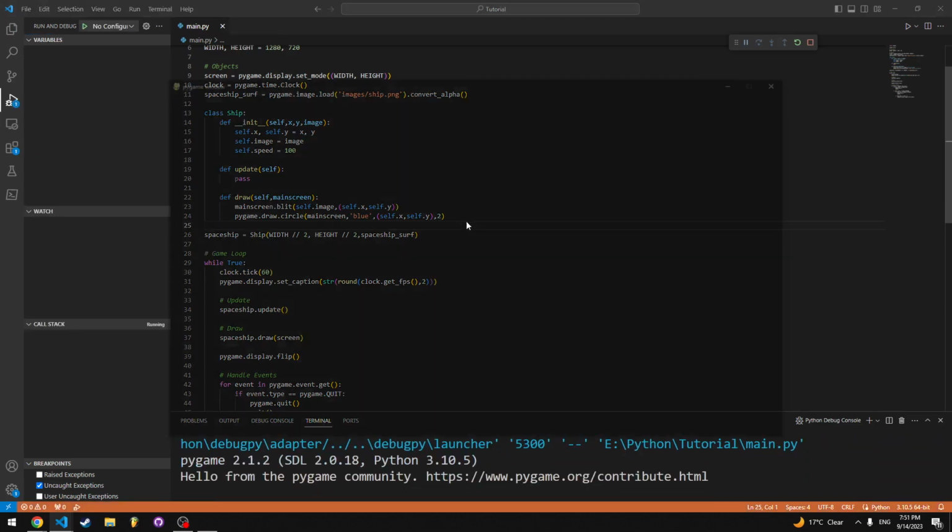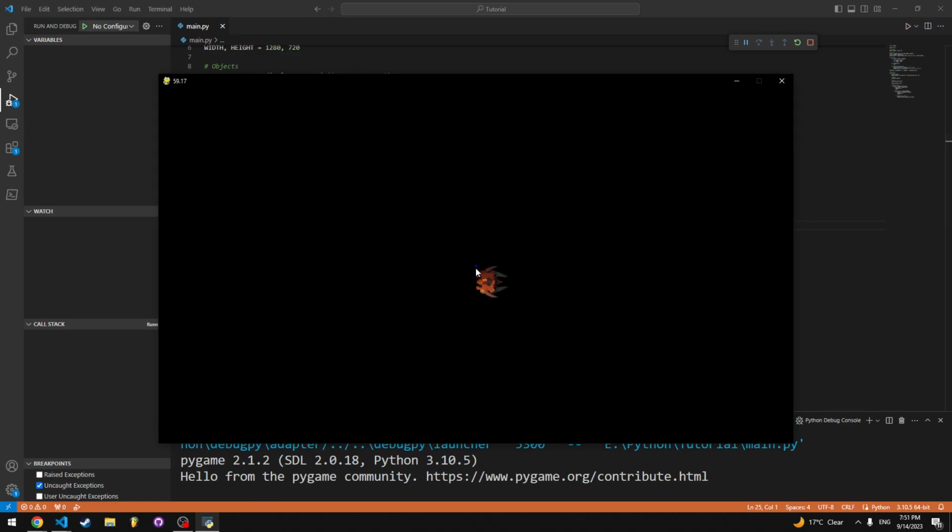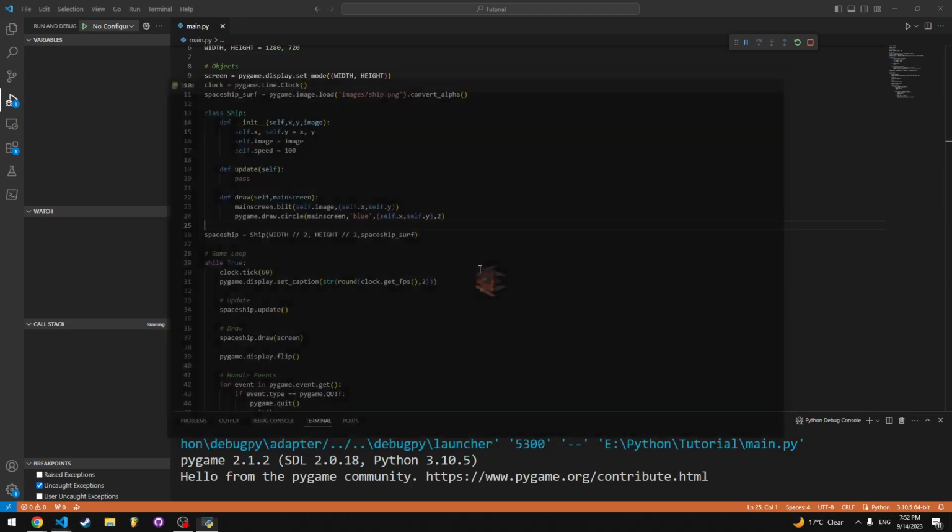And let's see how that looks. And see, look, we have a blue circle in the top left corner of where we thought the ship was going to be. So we kind of want to put the ship up there because it makes things a lot easier, especially for drawing or setting the boundaries of hitboxes and things like that.